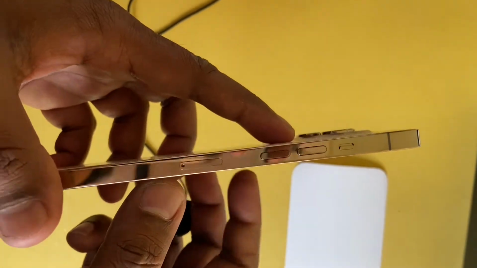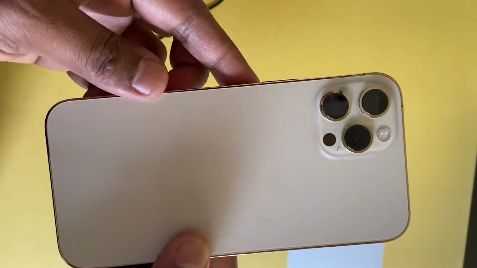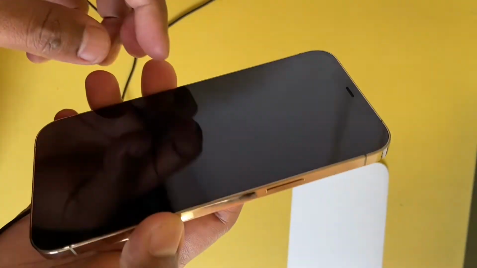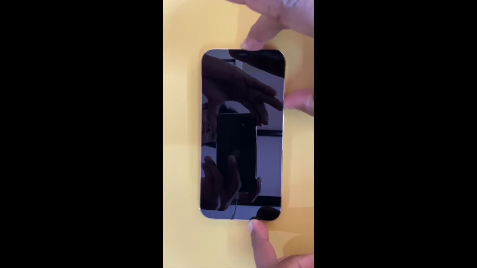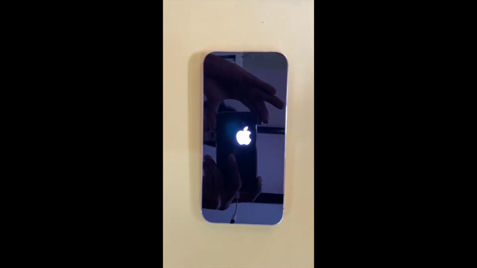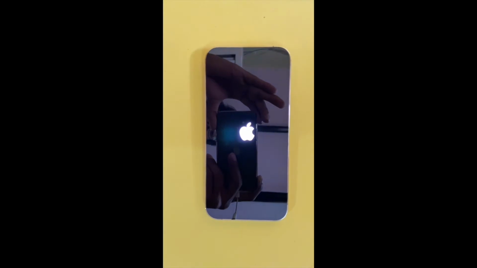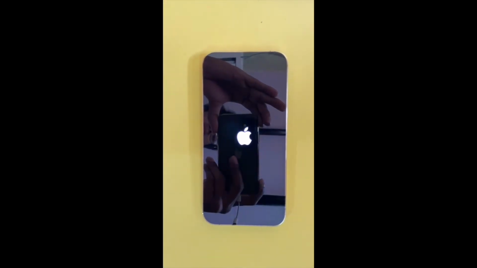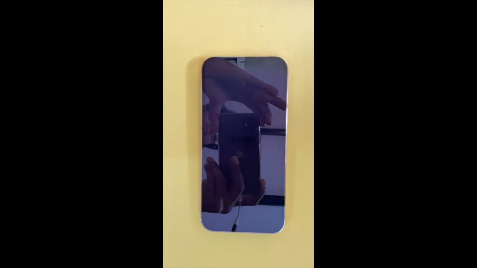Definitely it is a new phone, and you can see around the phone there are 3 cameras and one LiDAR scanner, and definitely Face ID. Apple may come with Touch ID in a later version. Okay, so I'll just reboot it. It is a cold boot, I would say, because I'm booting it for the first time after a long time.